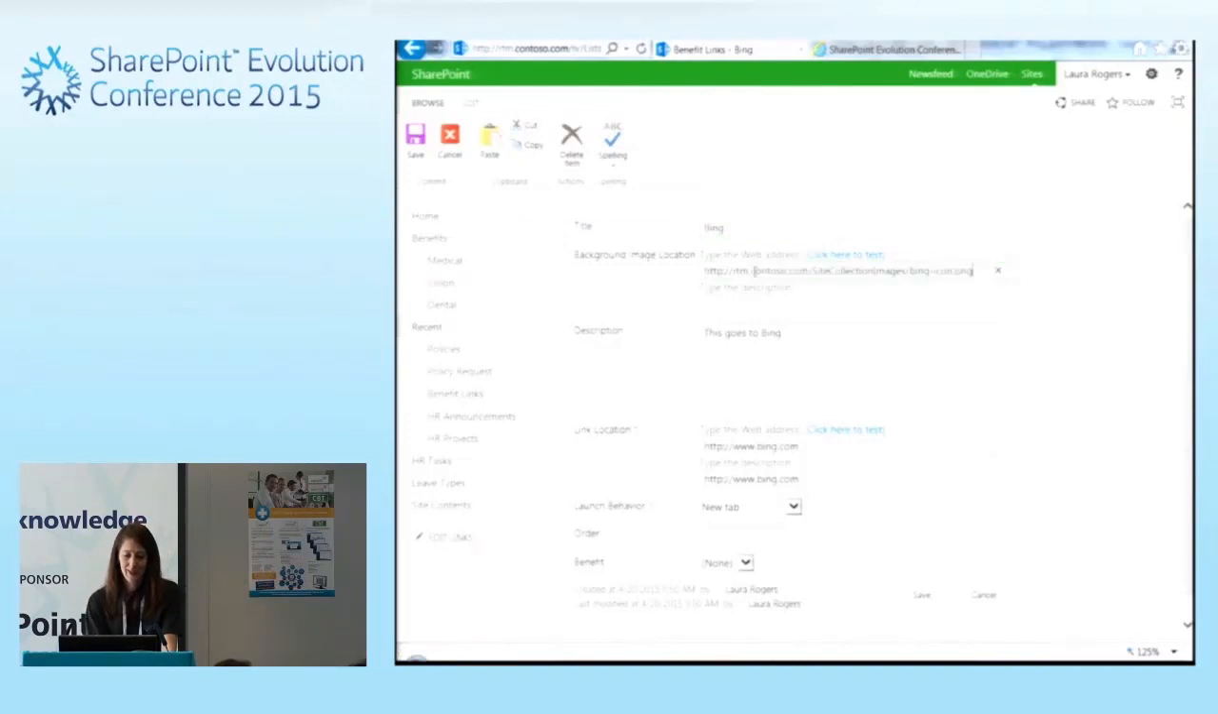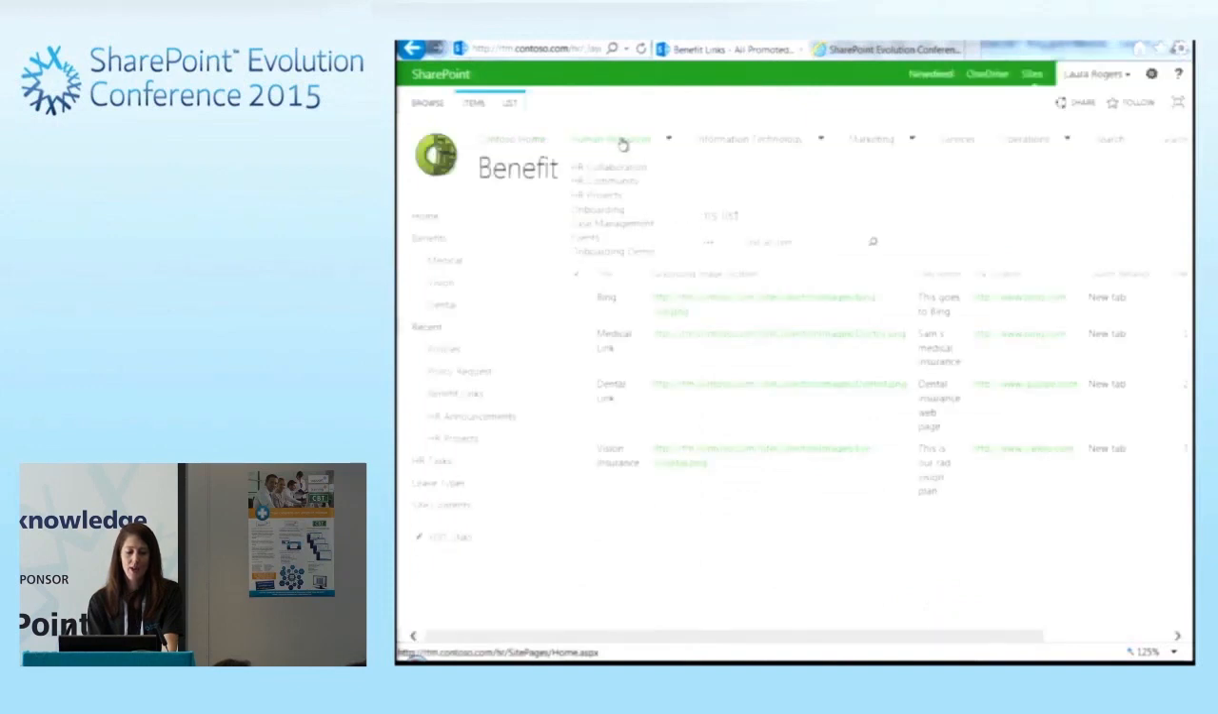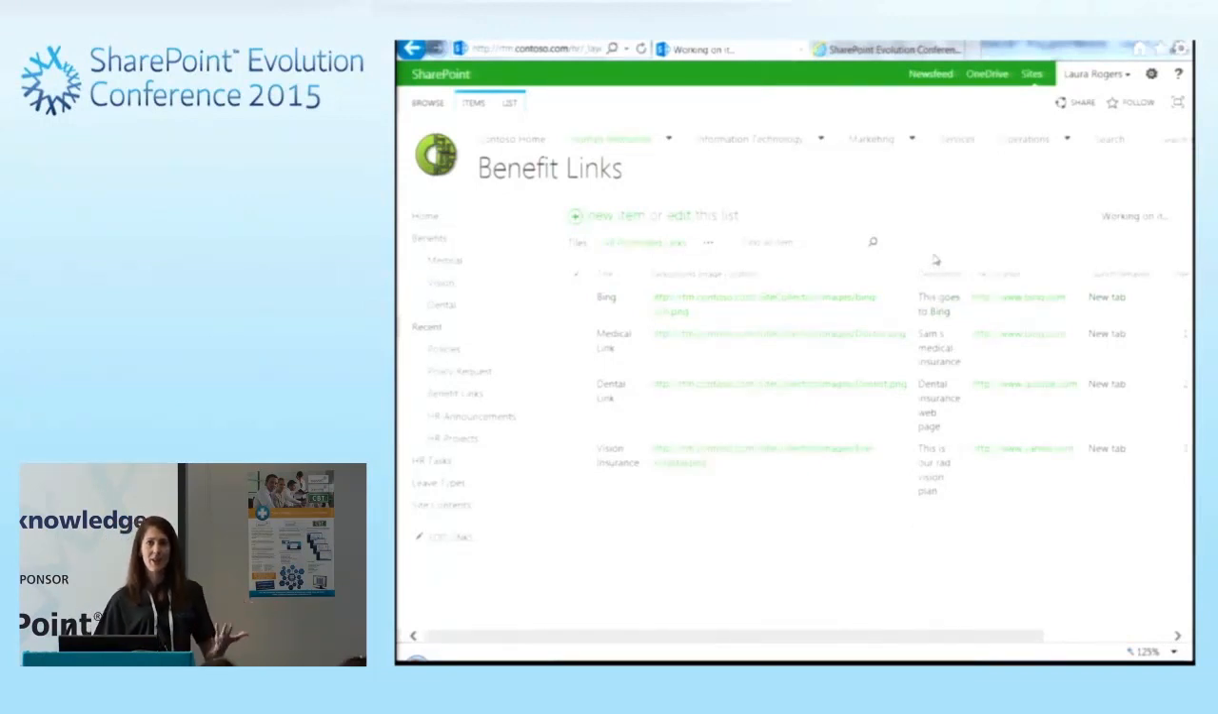All right. So now there's my Bing image. And now when I look, I'll just look at the default view of this. It's going to look like a little pretty tile. And when I hover over it, it has the little description that I typed. So again, these are very powerful to give your site that sort of wow factor to make it look modern.